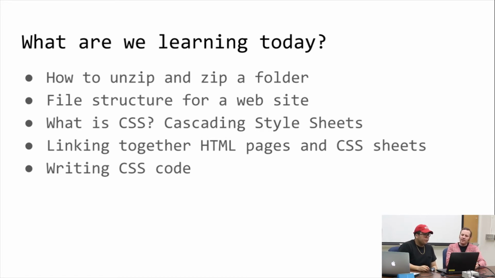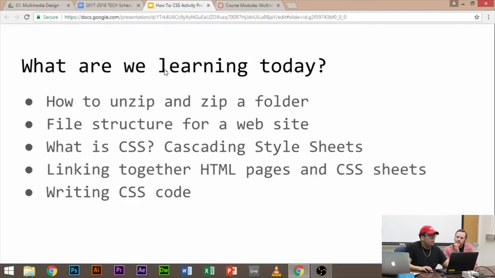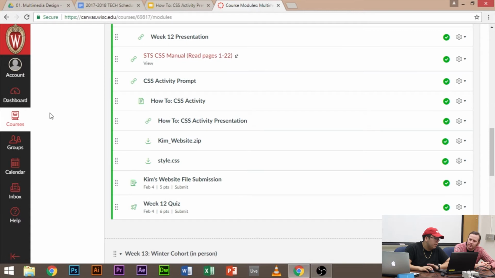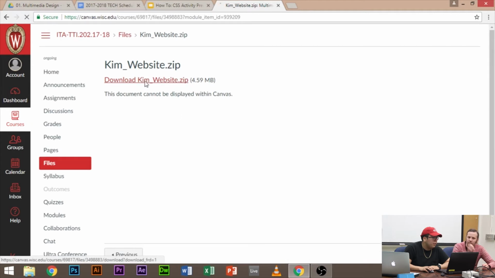So, Josue, you have a project that we're going to do. Do you want to start walking us through that? Yeah, so the first step is unzipping a folder. For this unit, we're working on Canvas, and we have this week's module, and a whole bunch of other stuff, but what we're going to focus on is this Kim website zip. We're going to click that and download it. You can see here that it's downloaded below.